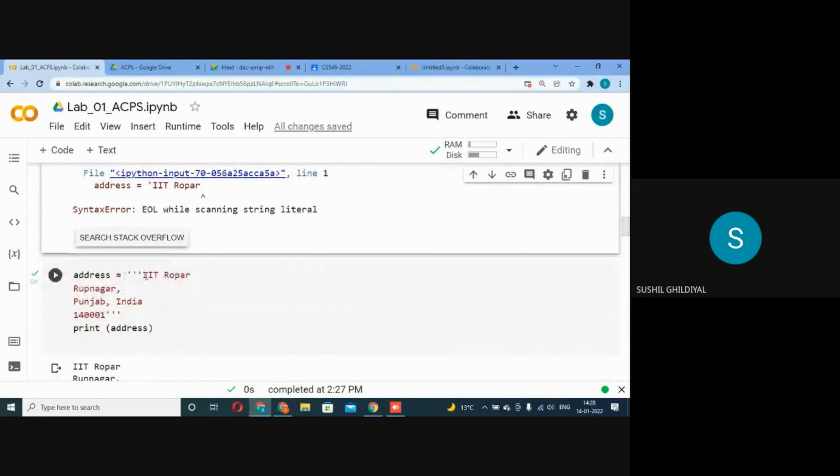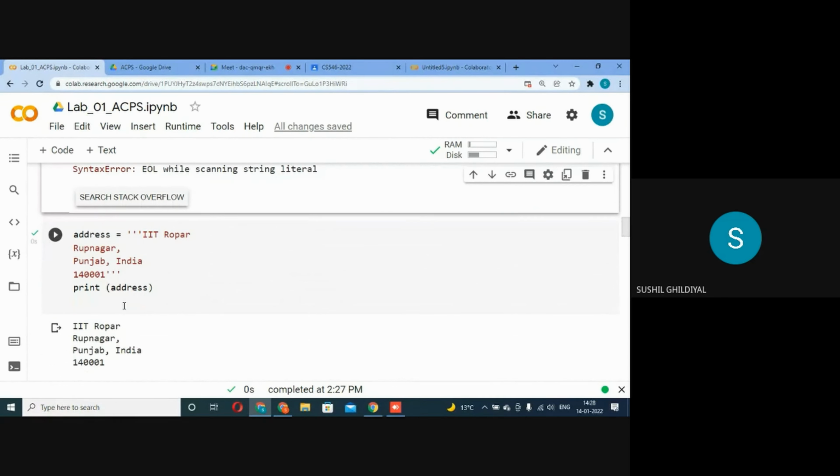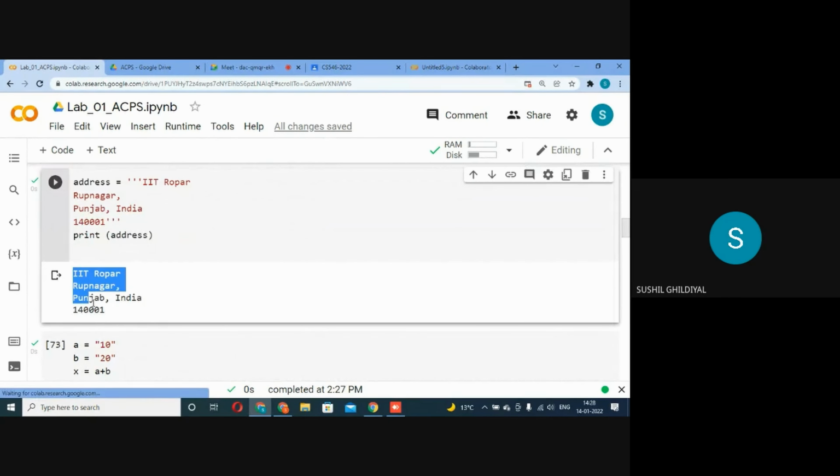Just use 3 inverted commas. Okay, then if you print it, it will automatically give you the output like this.